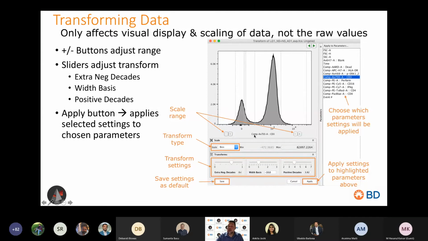The next time you bring in a file from the same instrument with the same labels here, you'll get the same scaling that you set. So that's how you can save all of the transforms to your preferences, to your liking, as you make changes in your transform of your own data.